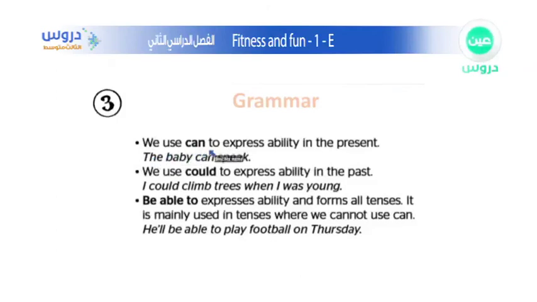We use can to express ability in the present. The baby can speak now. We use could to express ability in the past. I could climb trees when I was young. So could is the past. Could, past. Can, present.